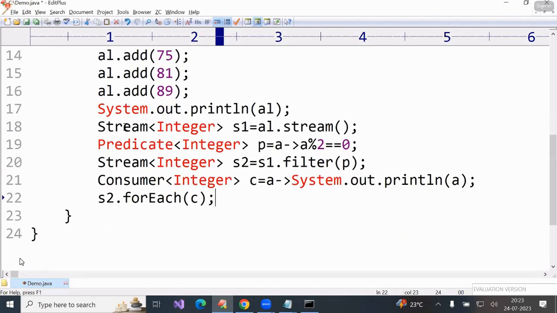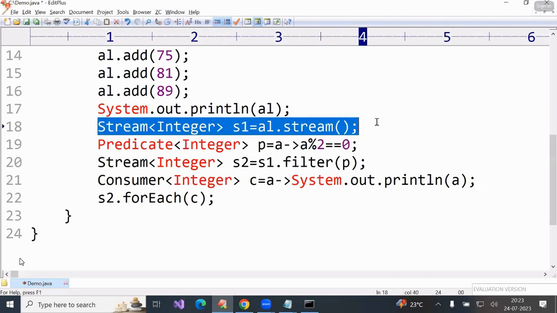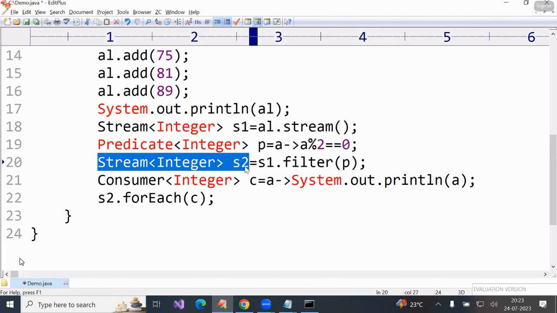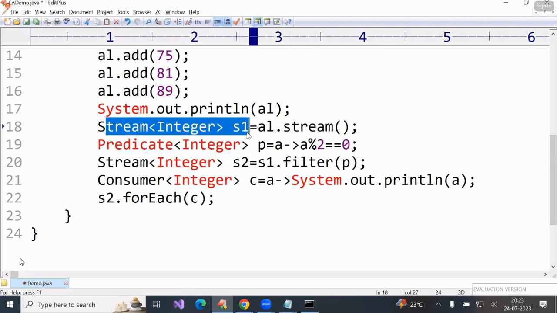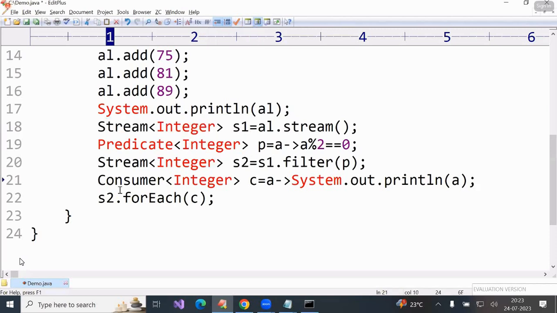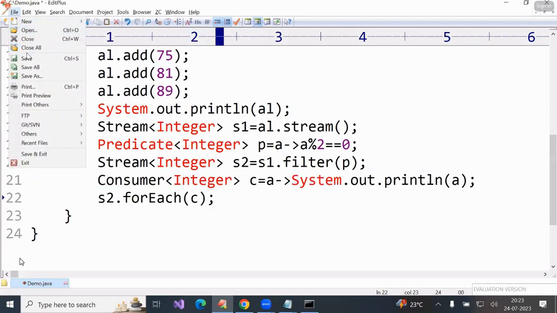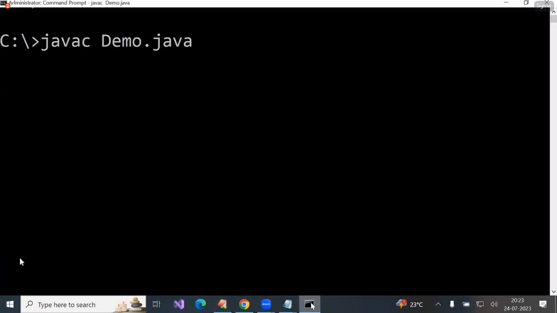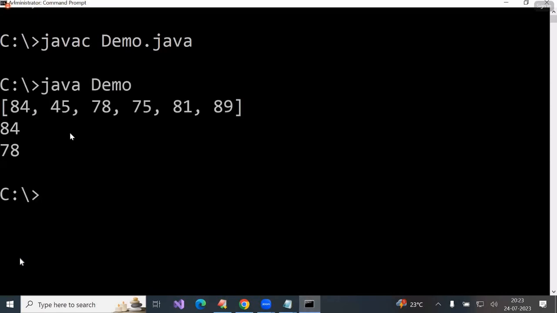Here in this line, elements are passed to the stream. With the predicate logic it is filtered, and another stream is created. This stream contains only even numbers; this stream contains all numbers. Here, only even numbers are iterated. See, file, save. Now, from this, how many even numbers? Only 2: 84 and 78. Okay.